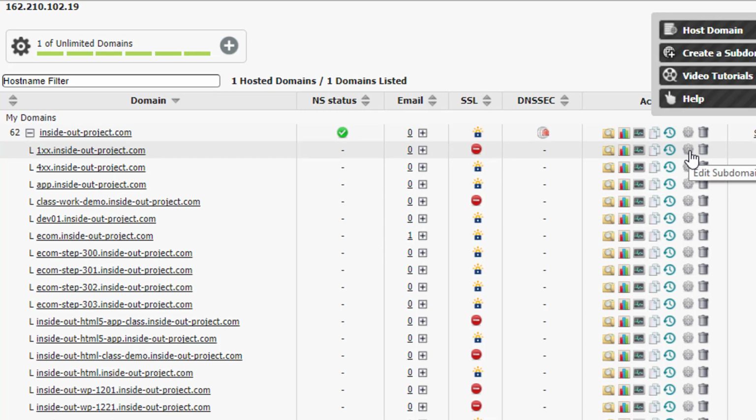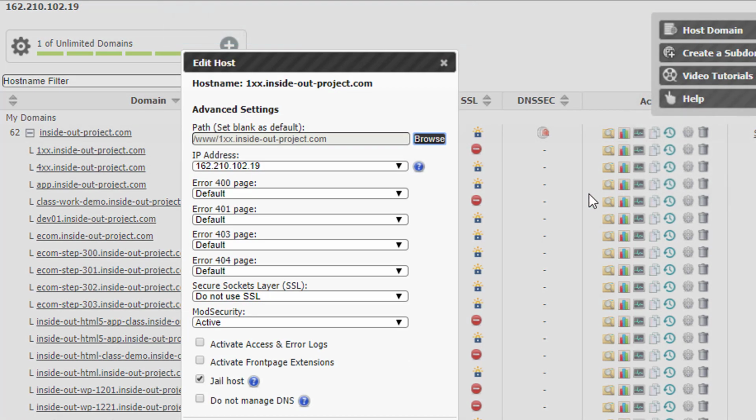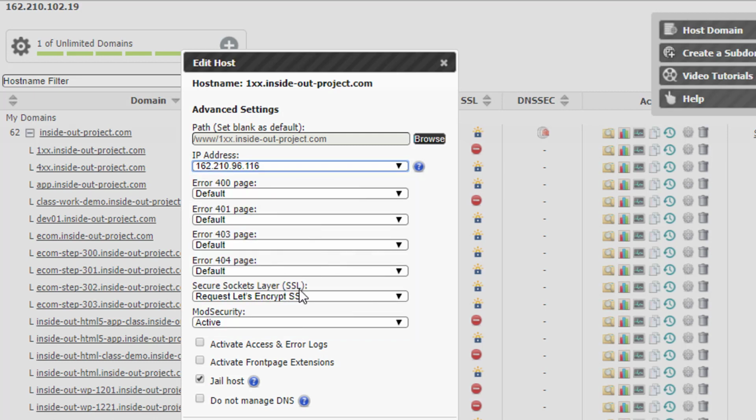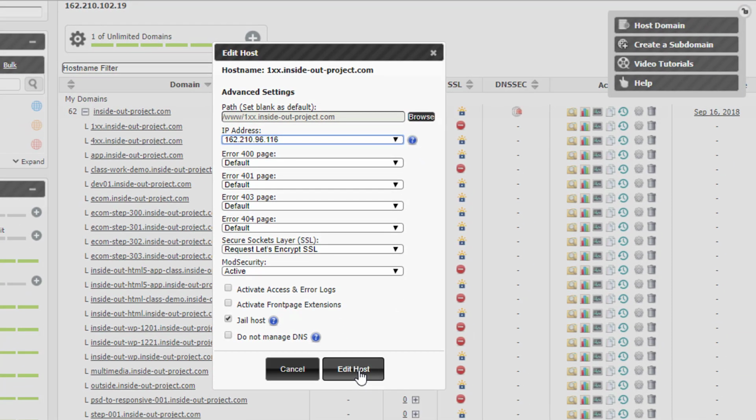But what we're going to do at this time is go over this little gear and click Edit Subdomain. In order to attach an SSL, we have to use a certain IP address, and on our servers, it's available as shared IPs for SSL. You'll see when I select this, it automatically puts Request Let's Encrypt SSL down here under Secure Socket Layers. You want to make sure that's there, and we'll go ahead and click Edit host. It should say save, right? Edit host is a little confusing.